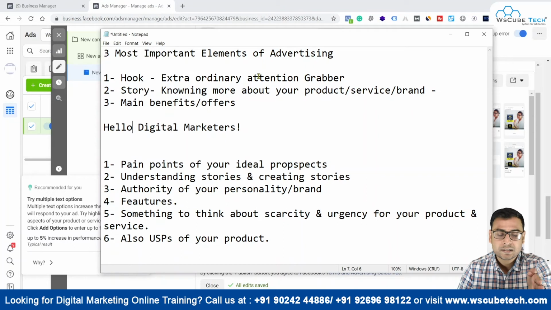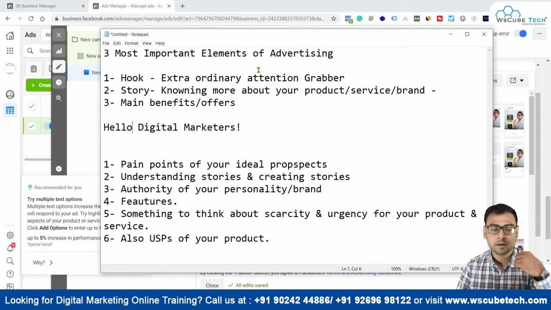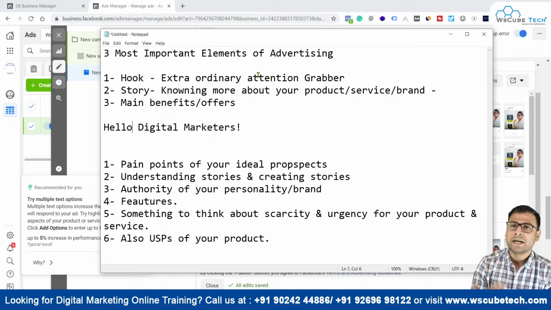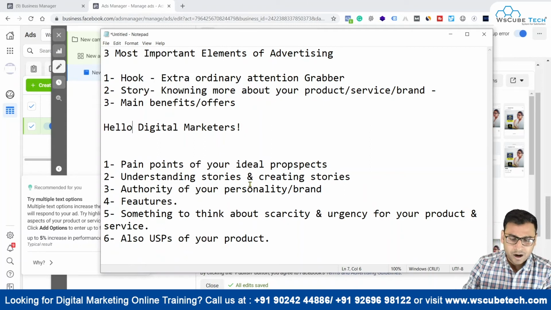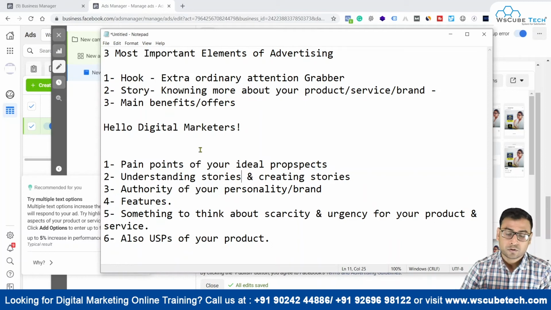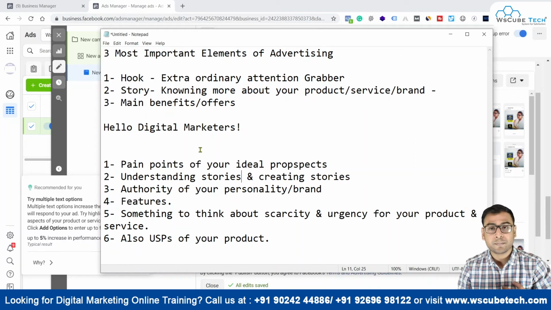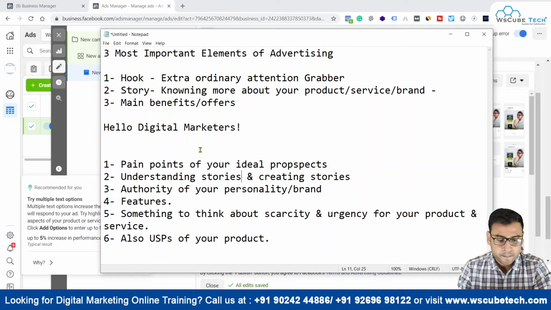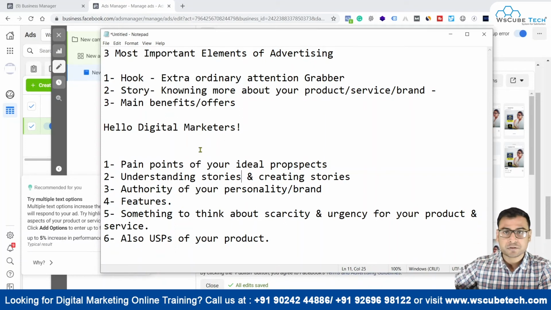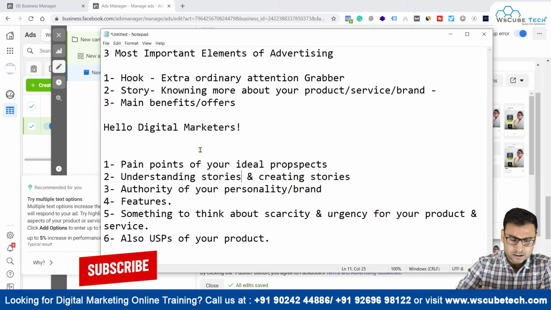Now to prepare these things, you need some raw materials also, like pain points of your ideal prospects. So you have to understand the pain points of your ideal prospects. You have to understand the stories and how we should create the stories. Whenever you work on these kinds of elements, you will also work on how you can represent yourself or your brand as an authority in front of that audience. Then you have to prepare the features of your product or services, kind of USPs, which I have also mentioned over here in the sixth point.